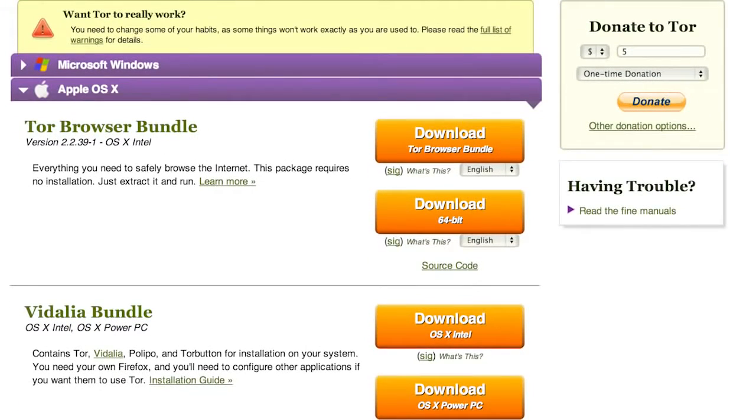One option is to download the Vidalia bundle. This would be a good choice if you already have an installation of your own browser and maybe some customizations that you don't want to give up. This carries with it a bit more risk as there is more control put in the hands of the user.